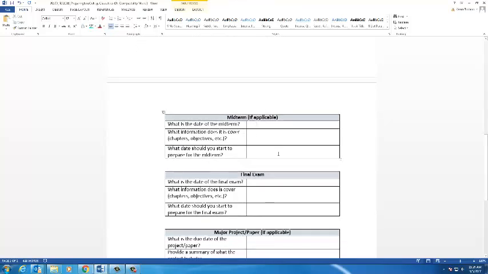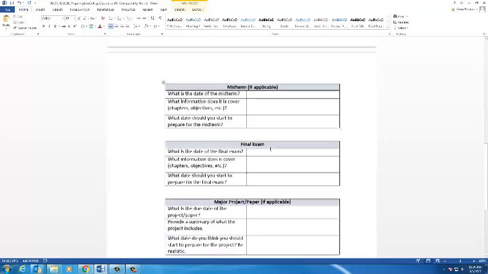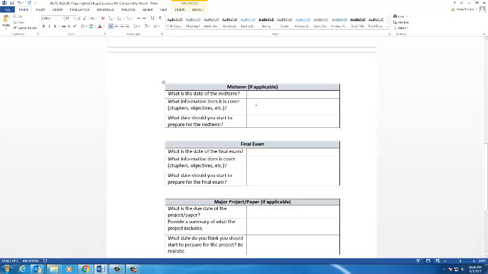They may not be directly on your syllabus. You may have to go back to your schedule of activities. What information does it cover? Here again, you want to be specific. You can say chapters 1 through 3, but even better if your syllabus is listing out specific skills like commas, paragraph structure. You should be listing out those specific skills.